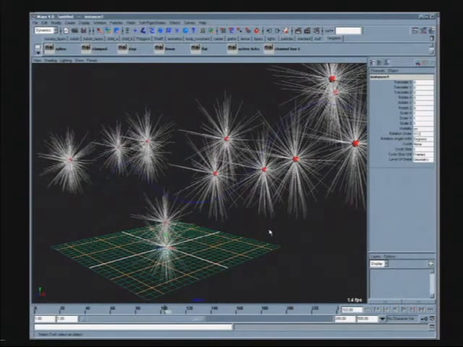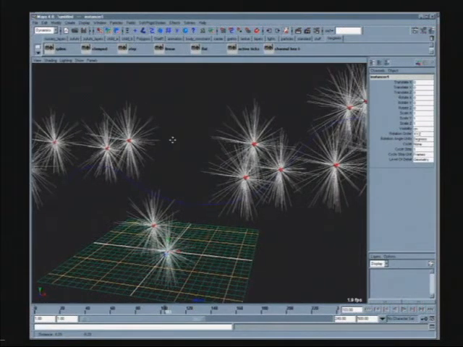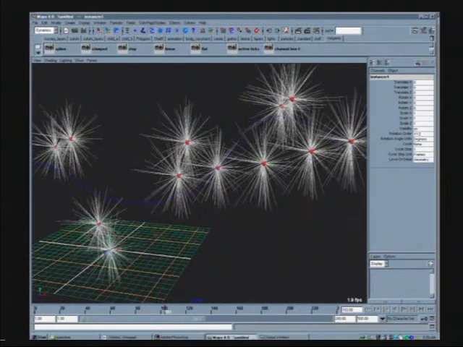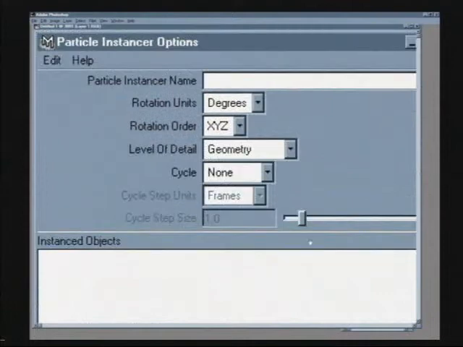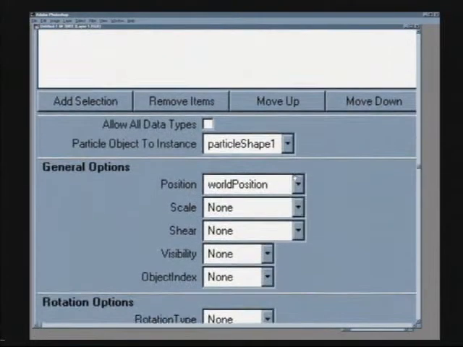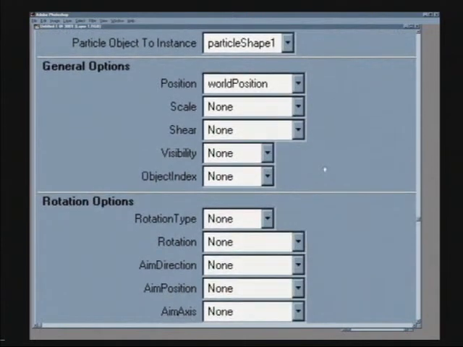So now let's say we get into some other things. Right now they are all the same size. None of them are rotated or oriented differently. So let's say we wanted some to be different sizes than others. To deal with size issues, what we need to do is select the particle object, because if you look in the creation dialog box for the instancer, starting at the top and then looking down, where it says general options, the only thing in here that's not going to say none is position.